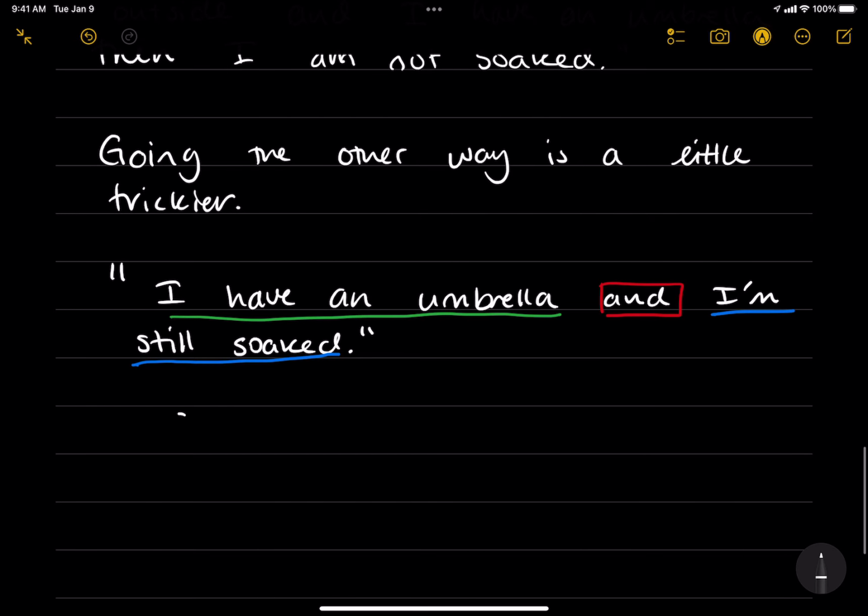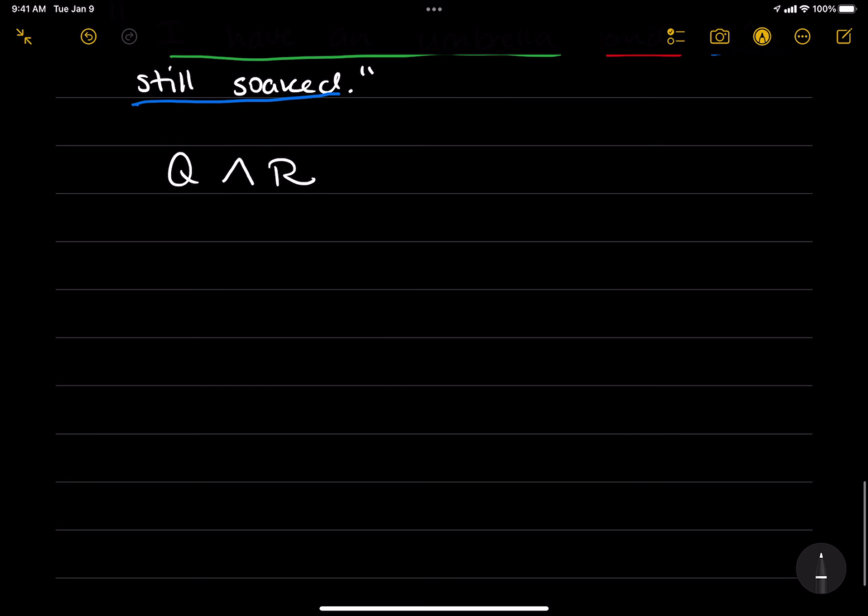So we have Q, and then the "and" is going to be that upside down V shape, and then "I'm still soaked." The closest thing we have is "I am soaked," but "I am soaked" and "I'm still soaked" mean virtually the same thing. So in this case, it's going to be our R. So this is Q and R. Okay, let's do another one, maybe one that is a little less straightforward.